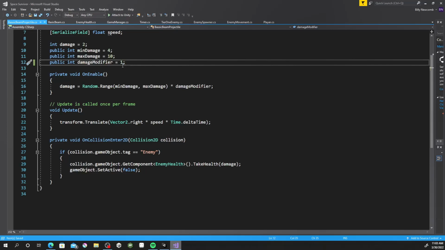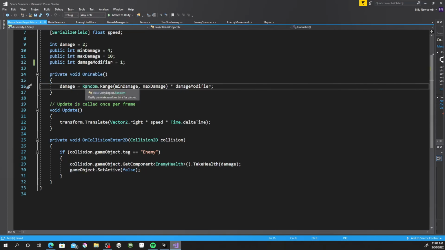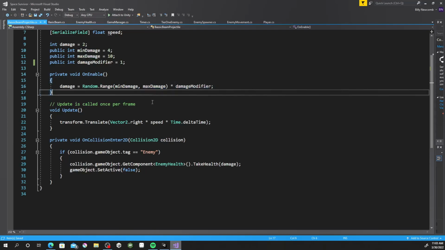I work on these scripts, and sometimes when you read back through the scripts you find something that you didn't mean to leave. So on this one, on enable, damage is going to equal a random number between minimum damage and maximum damage, times the damage modifier. So if the damage modifier is 1, whatever this is times 1 is whatever this number is. If it's 1.1, then it's 10% more than whatever number is calculated here. So that's why we have a damage modifier.